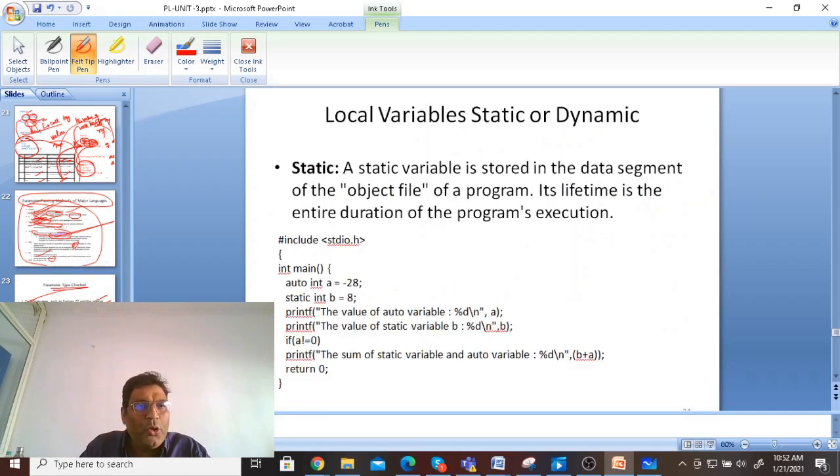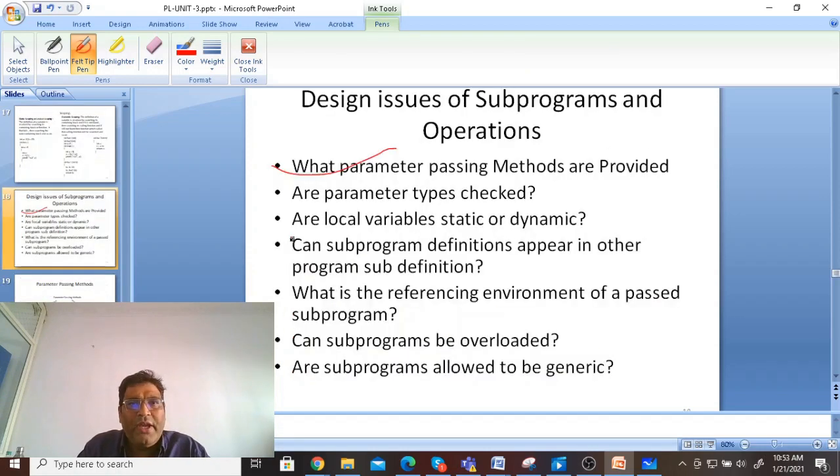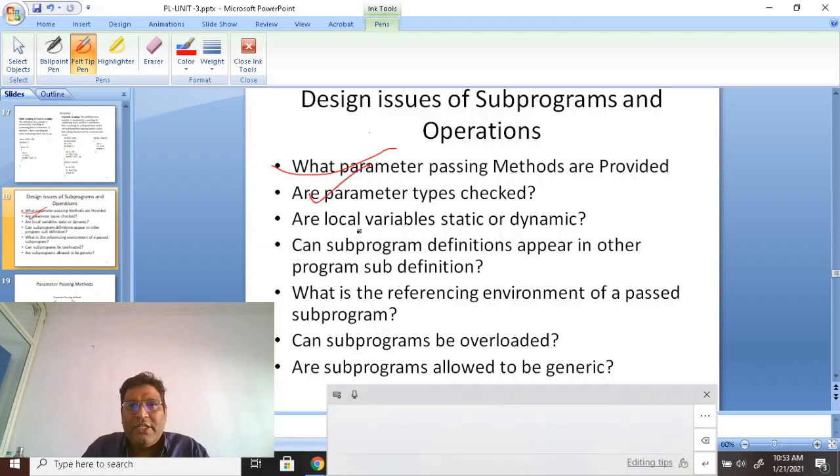Now next, move on to local and dynamic variables. Local static variable storage is the third part of it. Okay, we have seen parameter type checking. Then we are going to see this part. Okay, so let's move on to this one.